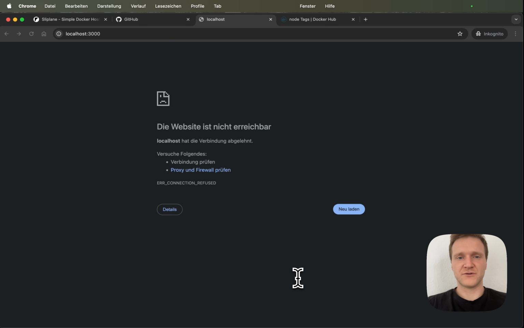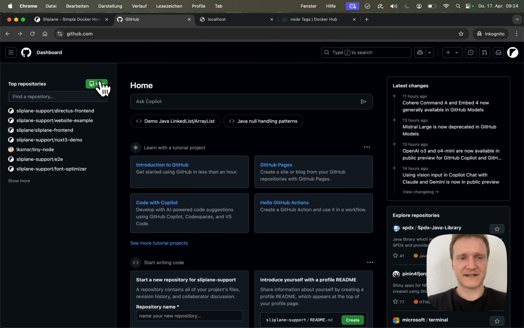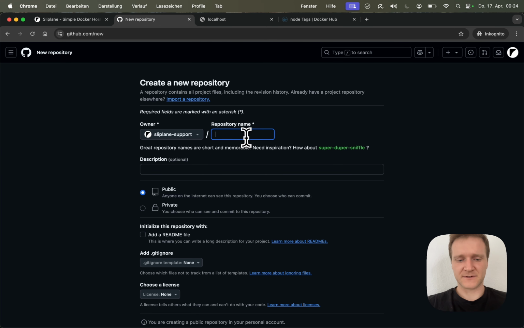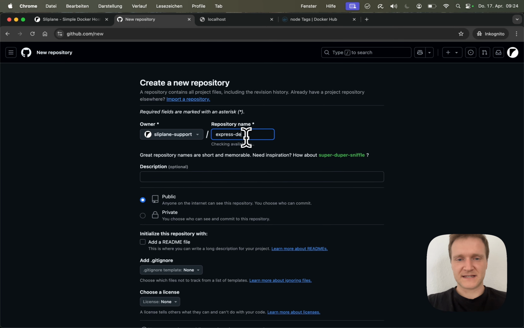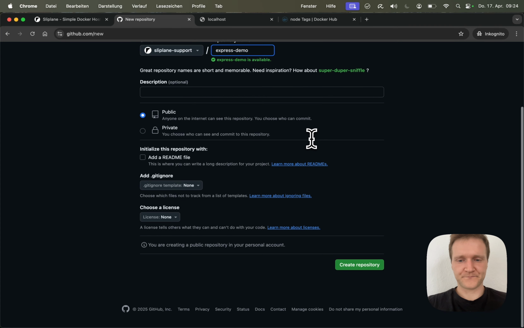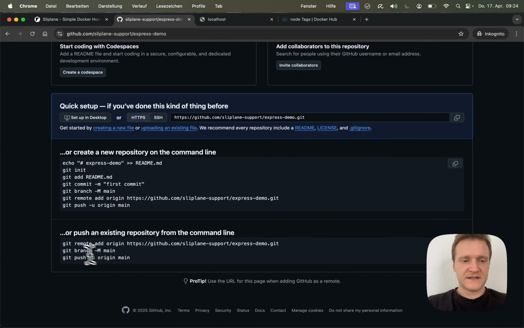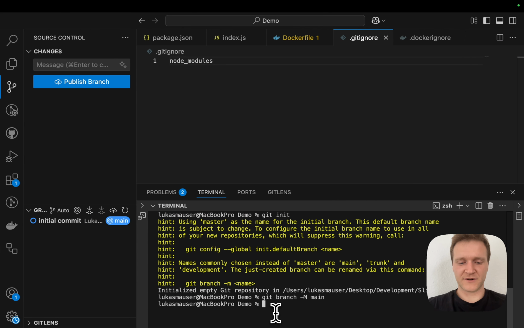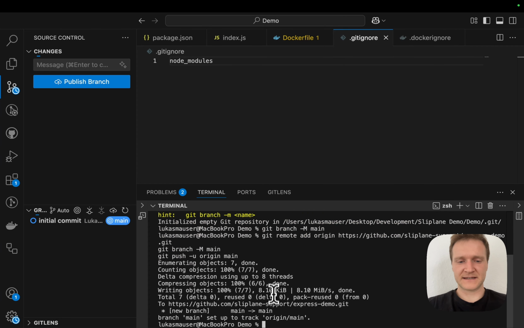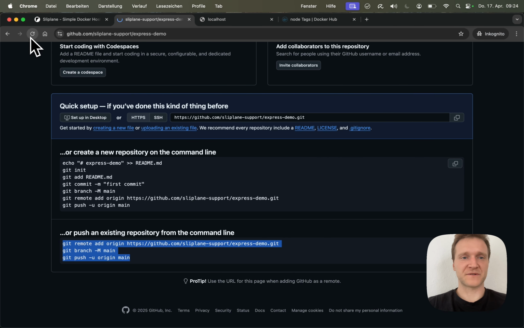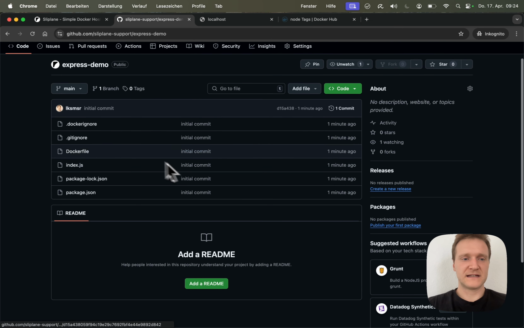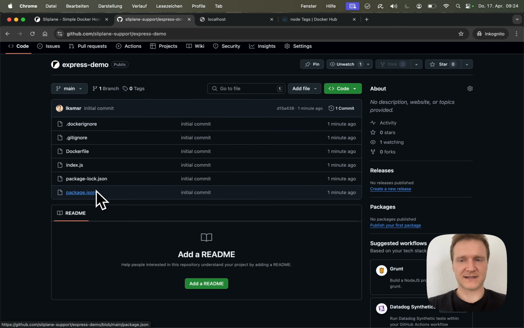Then I will head over to GitHub. I will create a new repository. Name this one Express.demo. Create the repository. And down here, I will copy this little snippet in order to sync the content I have in my local repository with the remote repository. So I will hit enter. And if I refresh the page in GitHub, you can see the content is in the repository.